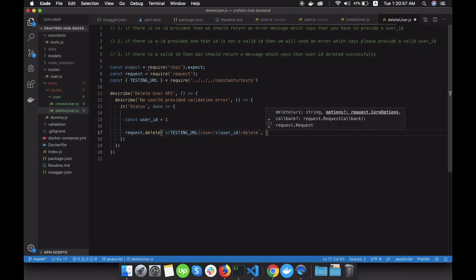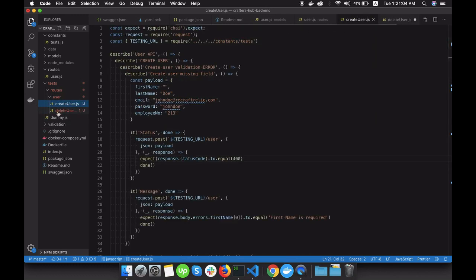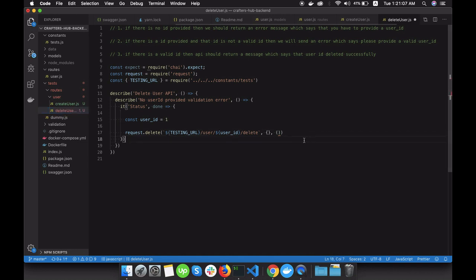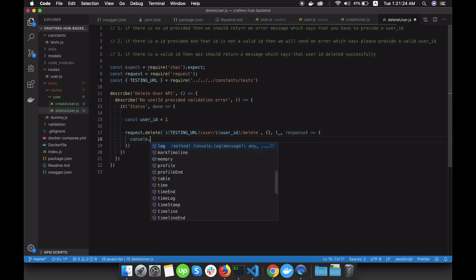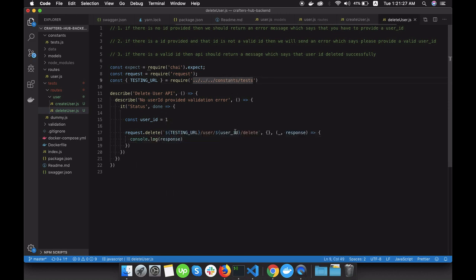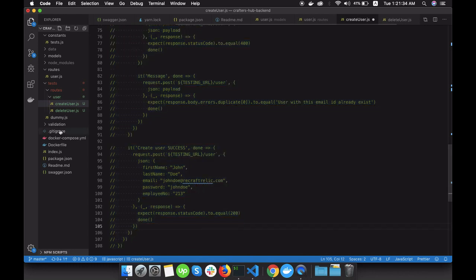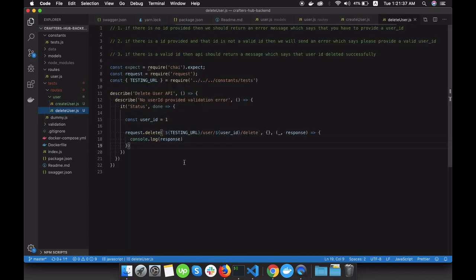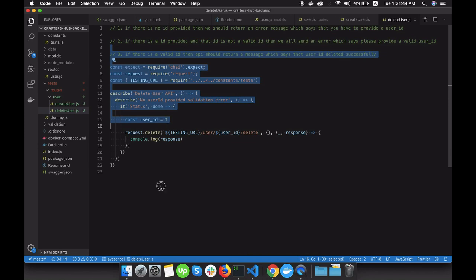So now let's resolve our response. So for resolving our response, we will just do this. So this is our first argument. We don't need the first argument, and then in the second argument we'll get our response, basically. So let's just go here and console.log this response. Right, okay. So I'm just going to comment this user test cases, because we created user test cases, but we don't need them. We just need the delete user test.